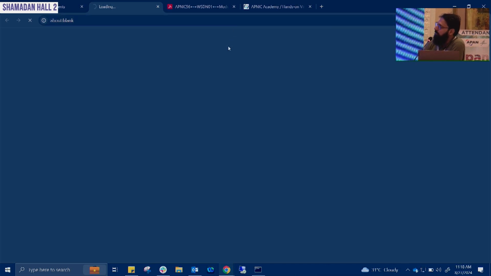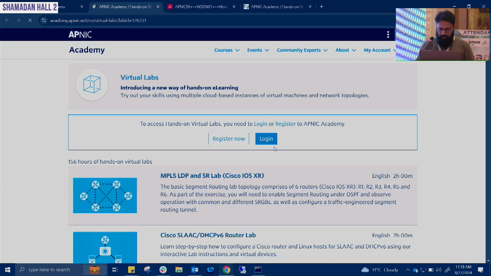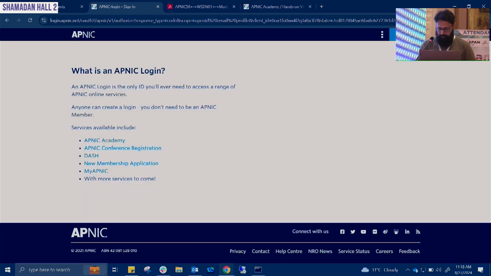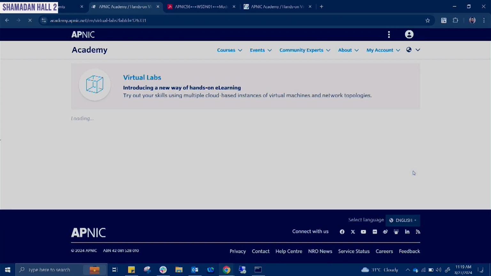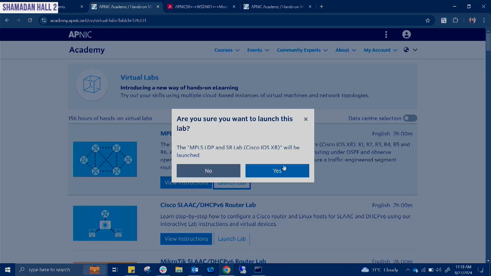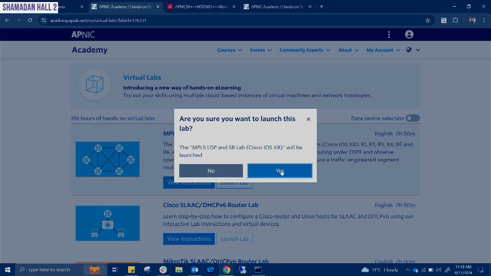you'd be redirected to this page. Make sure that you are logged in. Let me log in. Once you are redirected to this page, you are going to go to the first lab, MPLS, LDP and SR lab. You need to launch it. You'd be provided with a prompt. Just click yes. And make sure that your pop-ups are not blocked.